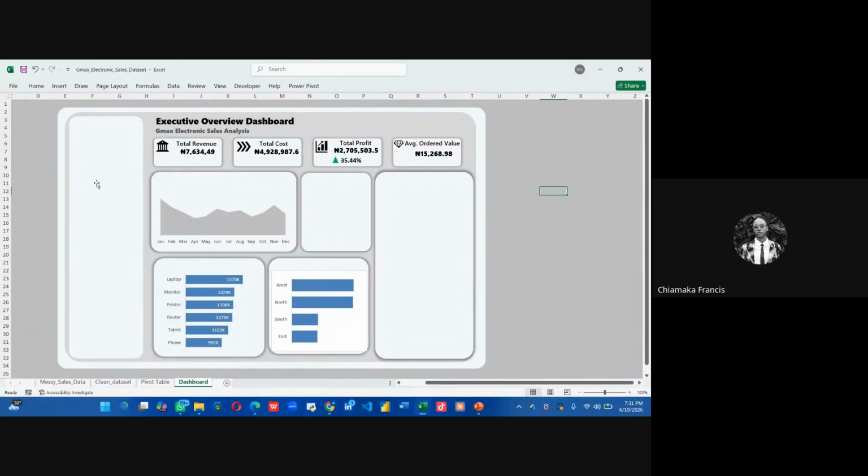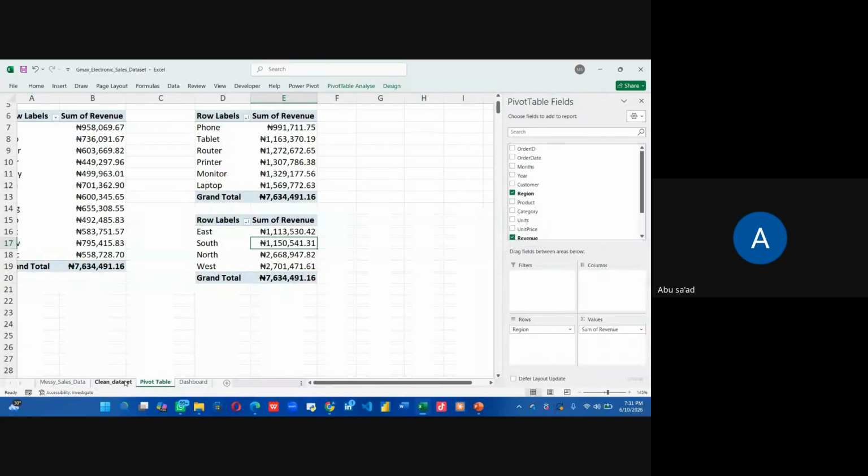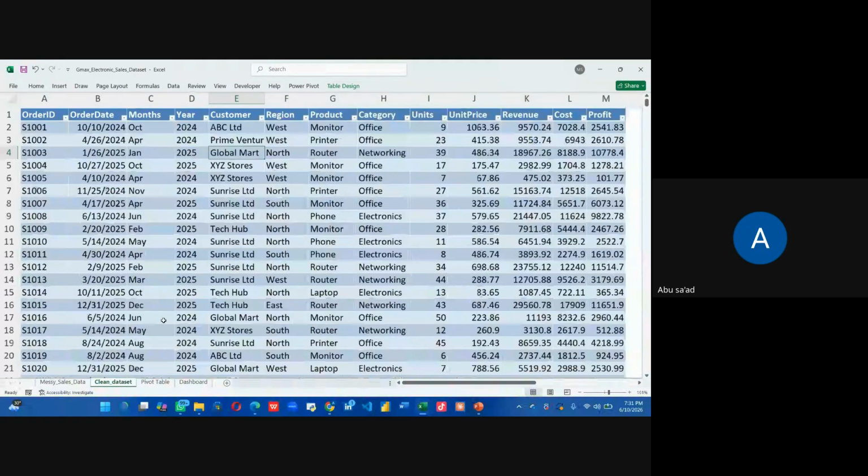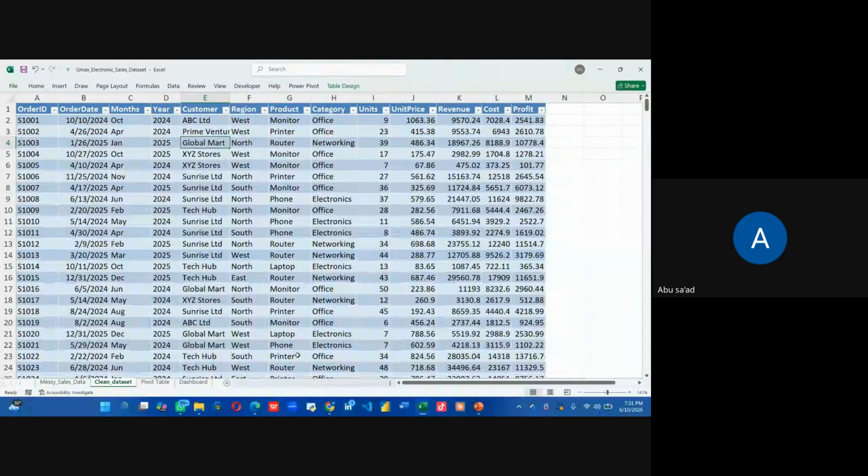I'm trying to look for his logo. Can't find his logo. Okay. Thank you, Shamaka. Thank you so much. Yeah, you can see I'm just trying to rush up everything, because that will take a lot of time.